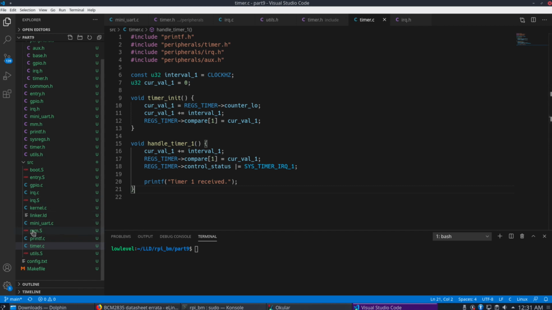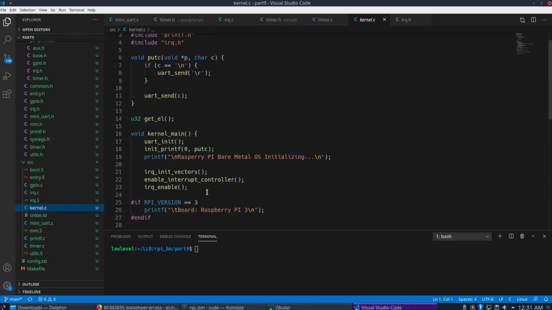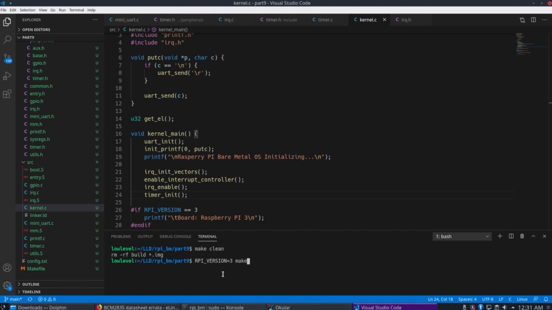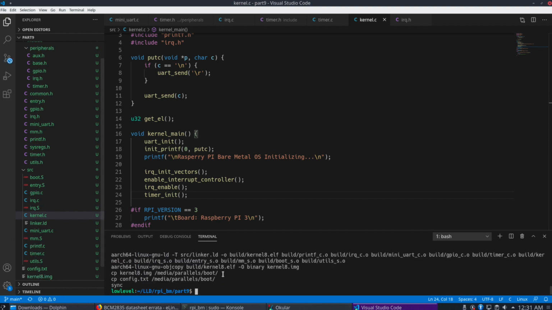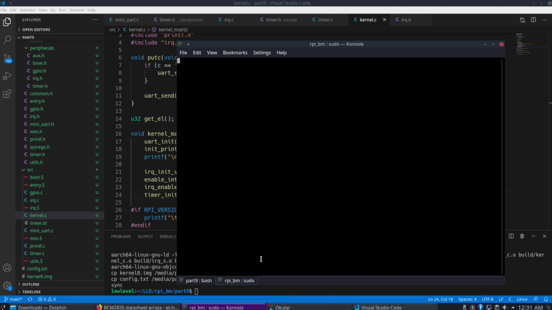So let's go ahead and start a build. Actually, first, we want to initialize the timer. So inside of our kernel, we're going to call timer init. So now the kernel will initialize it right after it enables the IRQs. So we should be ready to do a build here. Make clean. Let's make for version Raspberry Pi 3. Build successful. So I'm going to go ahead and set up the Pi, put my SD card in it, and let's boot it up.